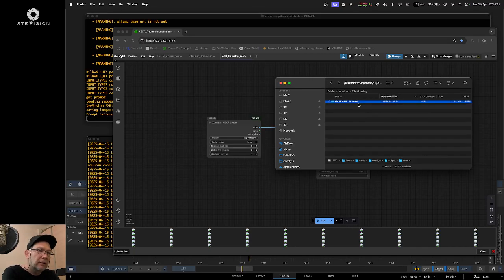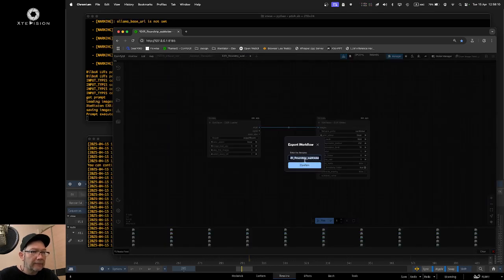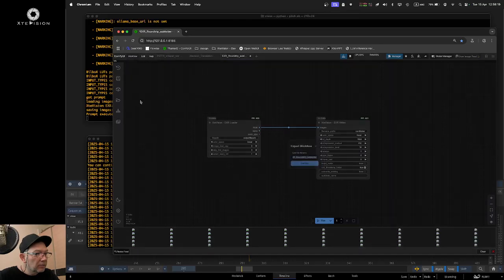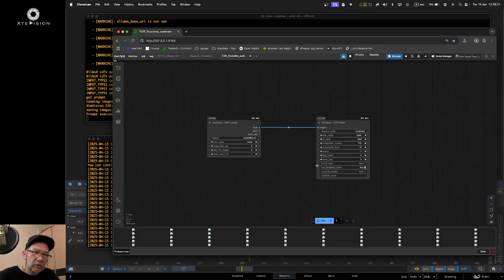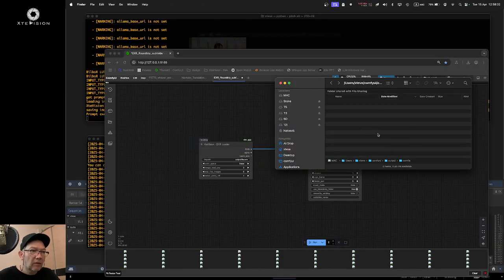Okay, we can delete that. This workflow. This one, workflow export API. This is just the EXR roundtrip with subfolder. Workflow export API. Confirm. Fine. No. We use that from the download.